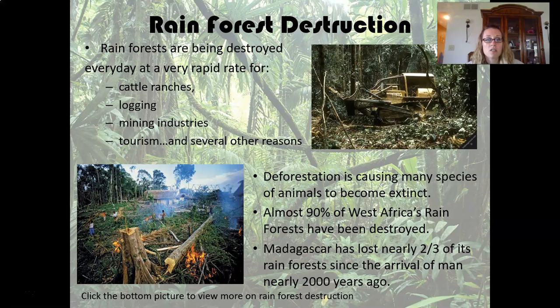Mining industries are clearing the land to go in and mine. Tourism, meaning people are traveling there. We're destroying the rainforest to build shopping centers and malls and just random things like that.